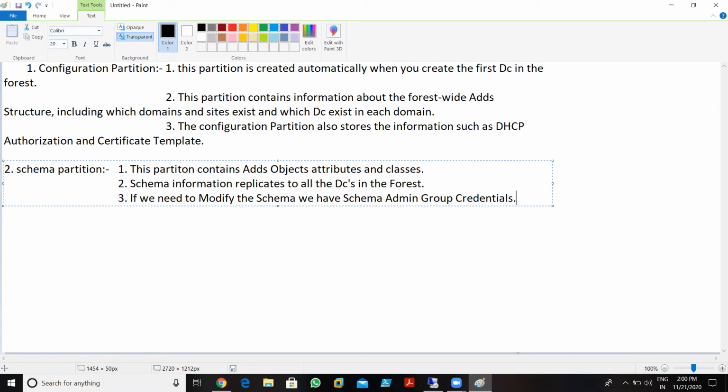Okay, now next we have the third, the domain partition. Understood, all of you? Schema partition, right? Both of you. Now we have a domain partition.